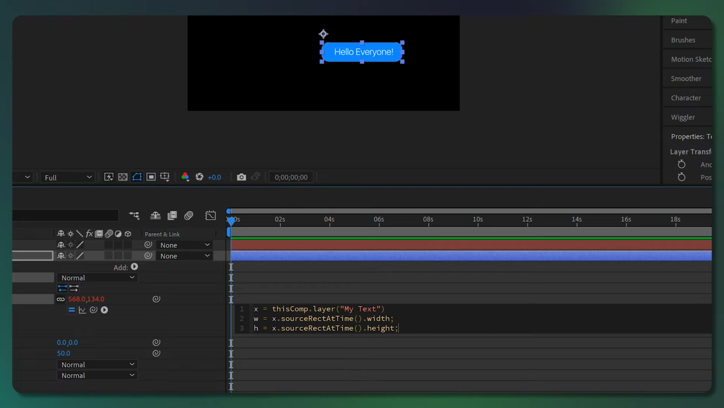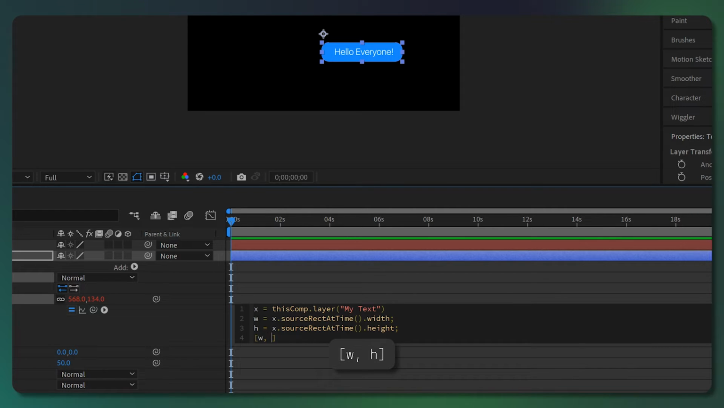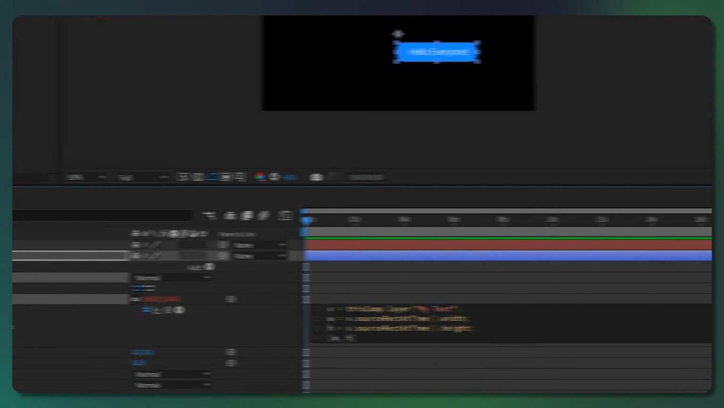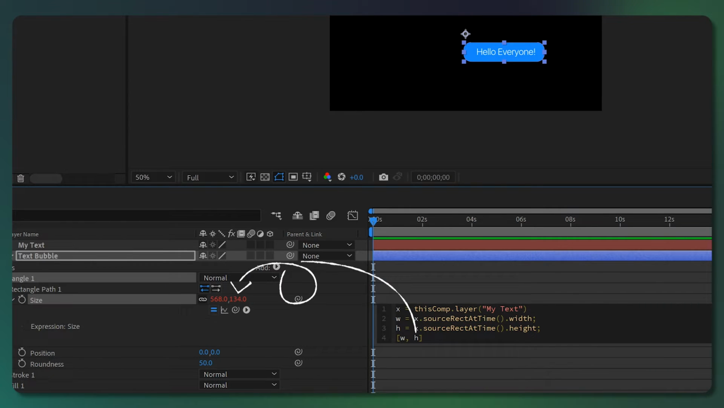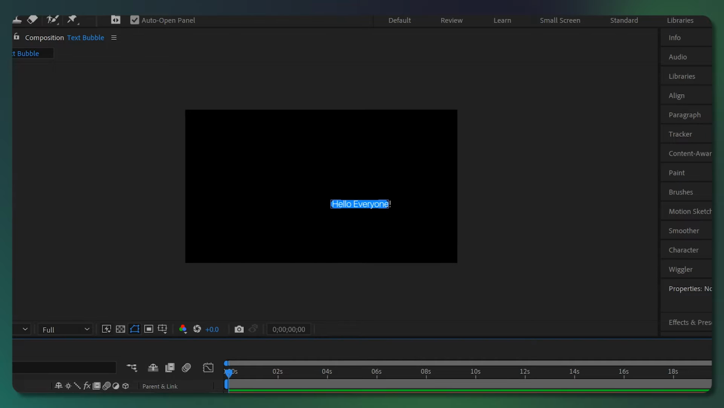They both need to be assigned to values of X and Y now. In order to do this, we enter W, H inside the square brackets. W will be assigned to X and H to Y. At this point, the rectangle size matches the text. We will add padding later.